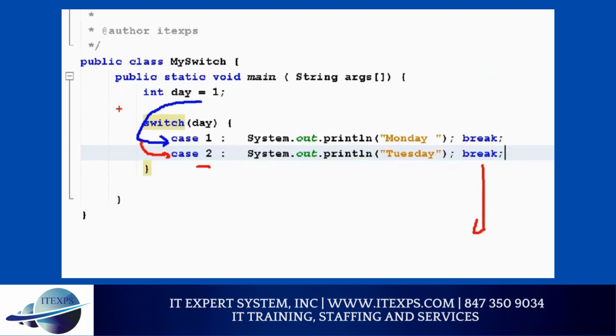and then break out means you come out from the switch statement. So when you do break, you come out. Right? Every case statement has to have a break. If you don't do break, short circuit will happen. I'll show you that.